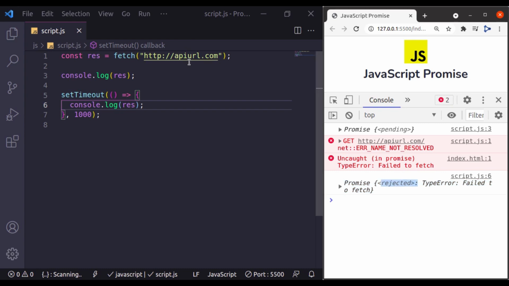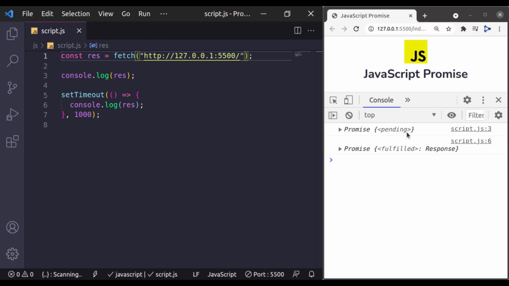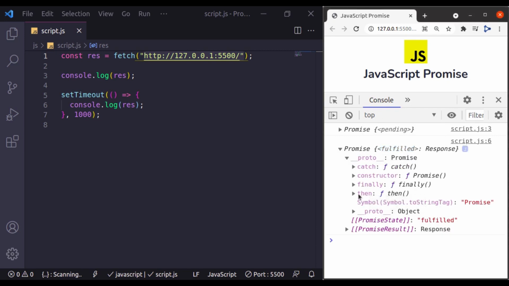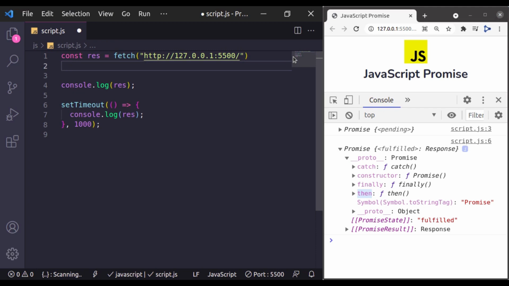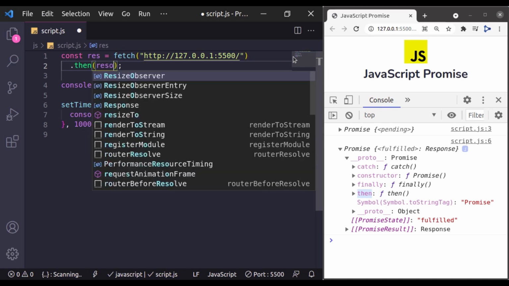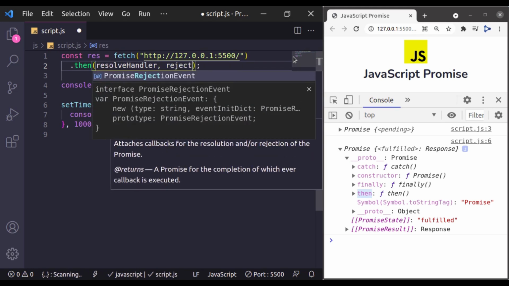Now if I pass a valid URL, for example, this localhost URL, this time you will not see any error because this is a valid URL. And after 1 second, we get this promise object and its state is fulfilled. And if we see this object, in the prototype we have this then method. After the response is received from the server, we will use the then method to handle the response. So here we can chain the then method like this, dot then, and it will accept two functions, that is the resolve handler and the reject handler.